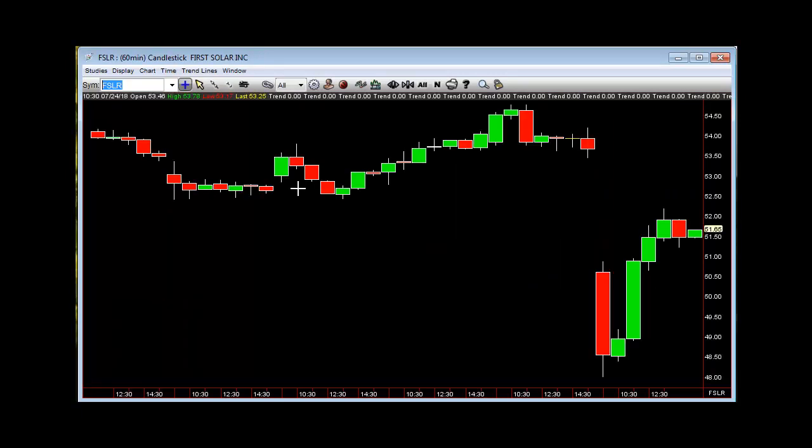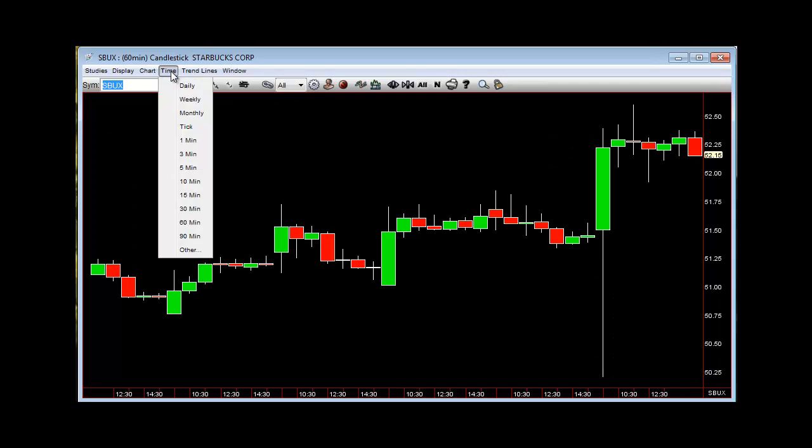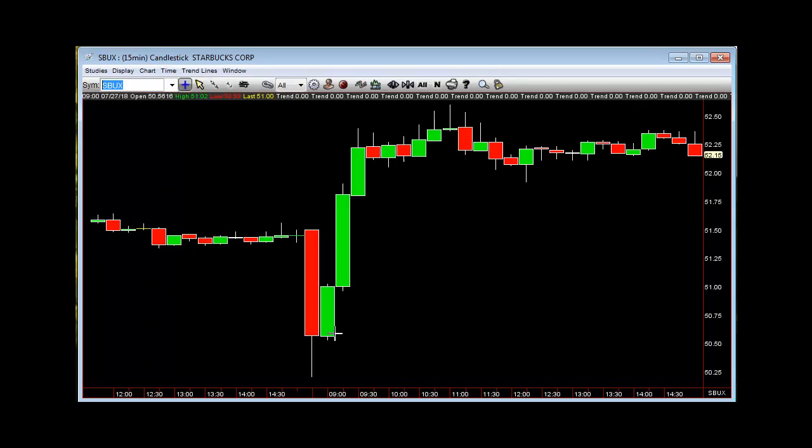FSLR, boom. 2-1-2 reversal back up off the 60 and cheapo options Friday through the 49, the 50 to 51, up to the 52. Real nice there. Starbucks off the opening on the 15er gave you this. Boom. The 2-1-2 right back up.